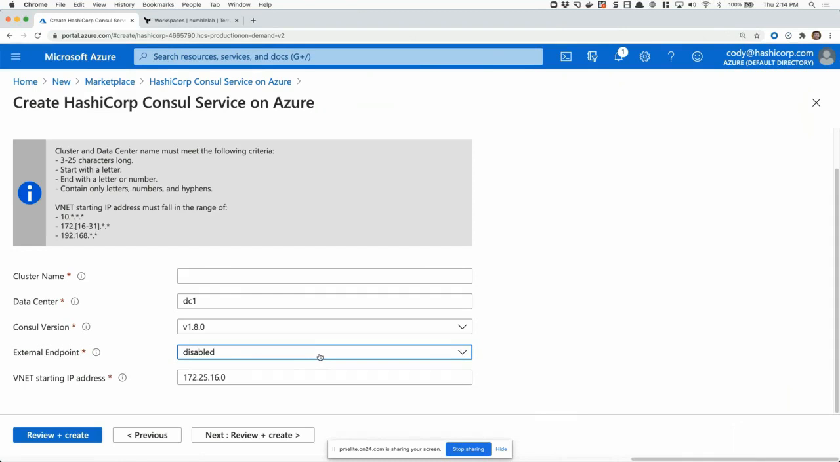Terraform Cloud has its remote runners capability, so you could spin up your AKS cluster and then deploy that runner onto that Kubernetes cluster and have it able to communicate with HCS and manage HCS remotely, which is a pretty powerful thing. The other thing I'll call out here is this VNet starting IP address.